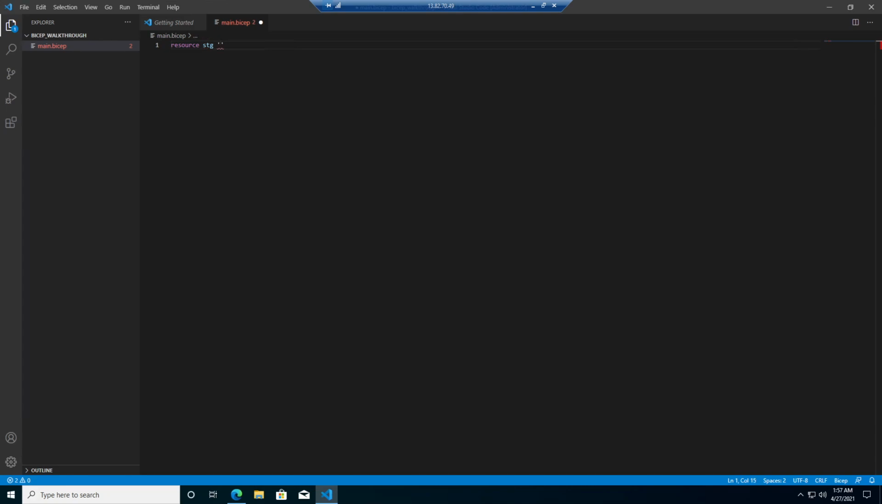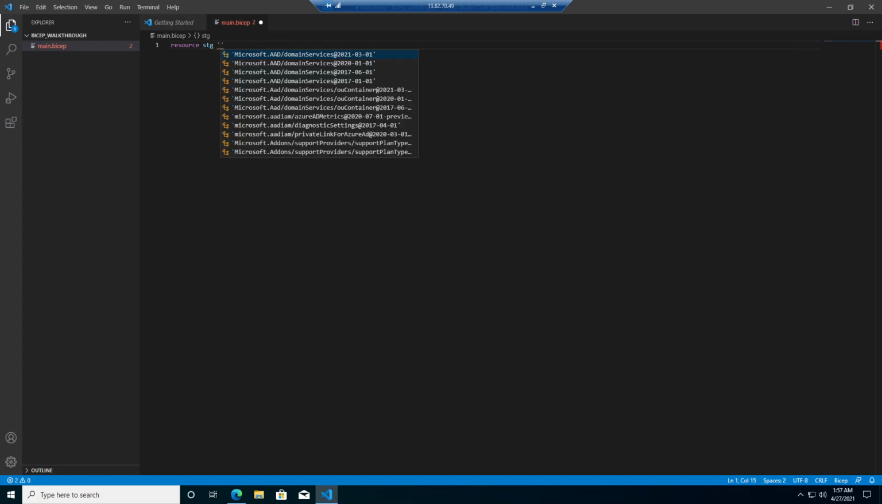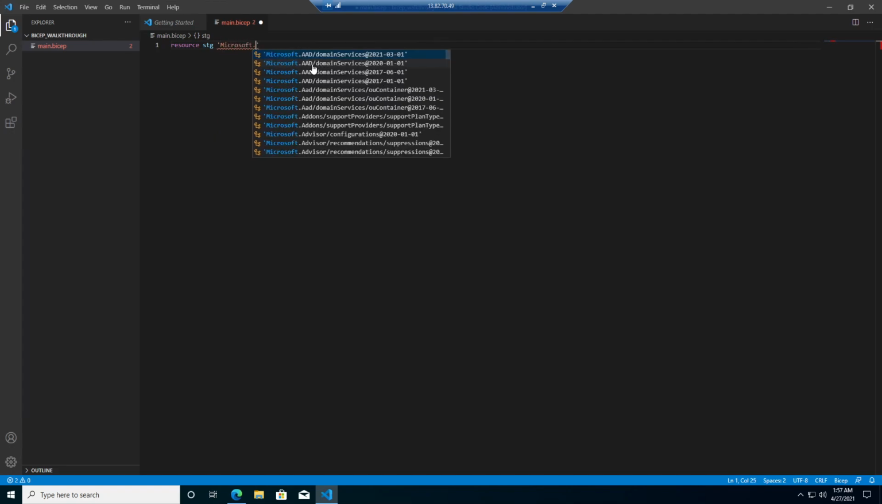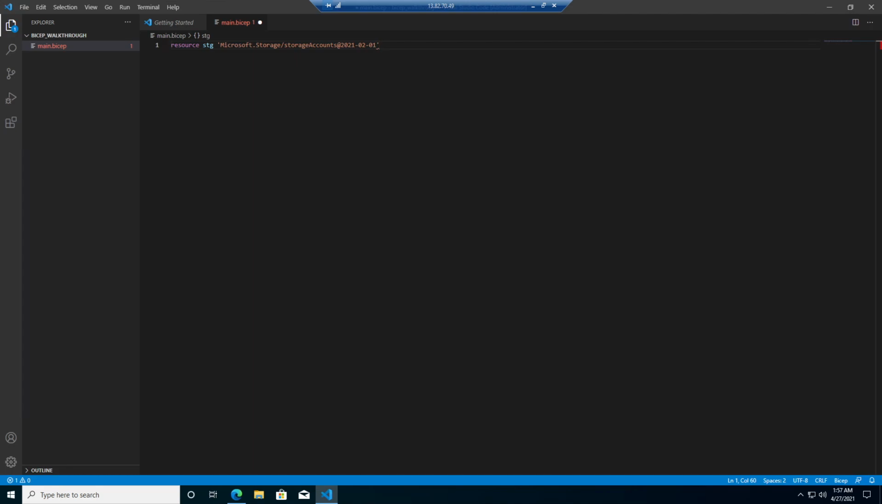So let's go ahead here and create this, and next we've got to tell the type. You can already see that IntelliSense is pulling back all the available Azure types. So we are going to do Microsoft.Storage, and let's grab the latest API. Look at that, I can see the latest API rather than have to hunt down through documentation and make sure I'm using the right one.